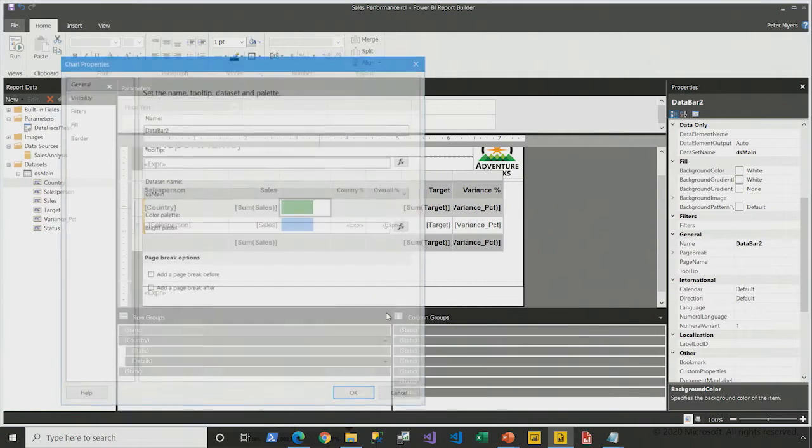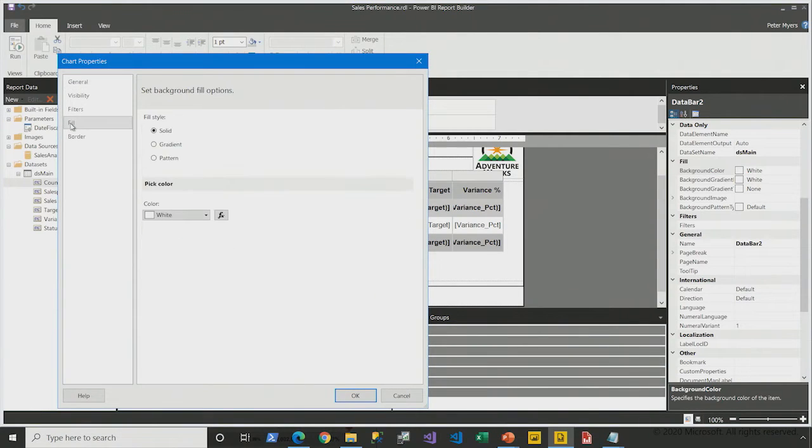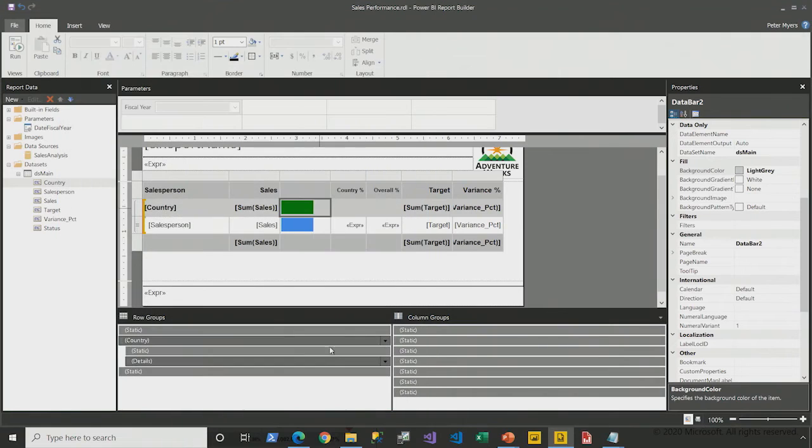So I'll come to the chart properties. What would be nice is that I could say use transparent, but we don't have that option. But here I just have to repeat the color, light gray, to achieve that background. You really should talk to the product owner about that.